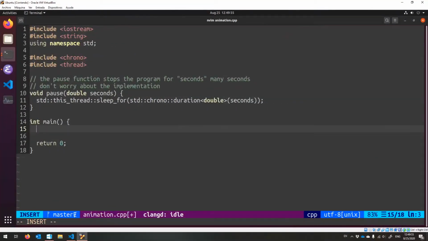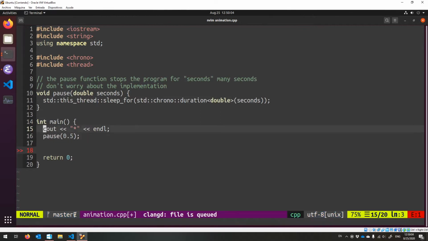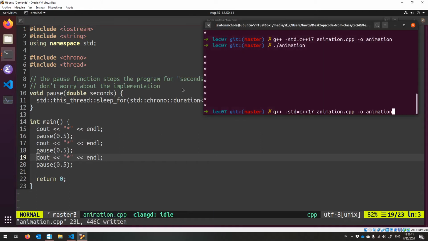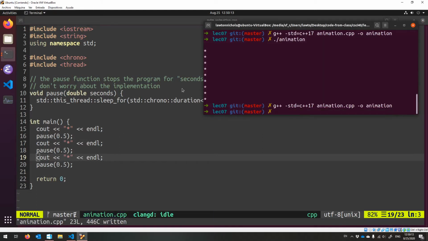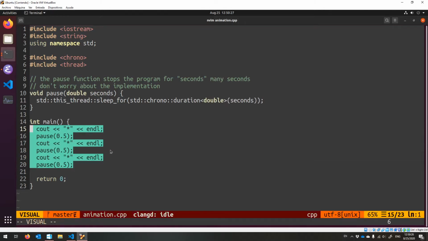Alright, so here's what we can do. We can cout a star, pause for half a second, cout another star, pause for half a second. Continuously do that, and anytime we see repetition, see how it fell? Isn't that cool? Anytime we see anything like this, we can repeat it inside of a loop.